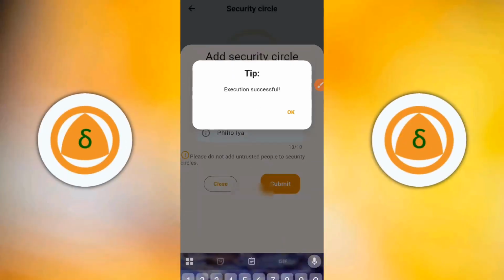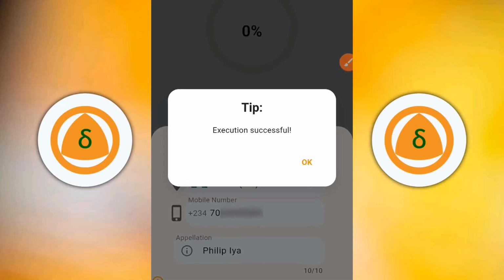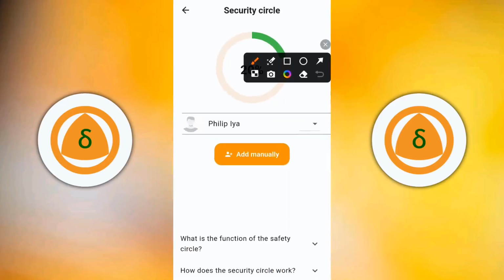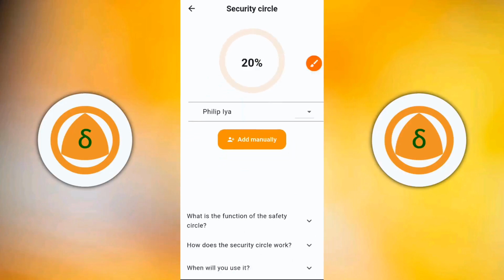So once this is successful, you get to see a message that looks exactly like this, which says it is successful. And if this user successfully joined, you're going to see their name right here showing that they actually joined this security cycle. And this is basically how this works. This is how you join the security cycle on Delta Network. I hope with this video you now understand how this works.